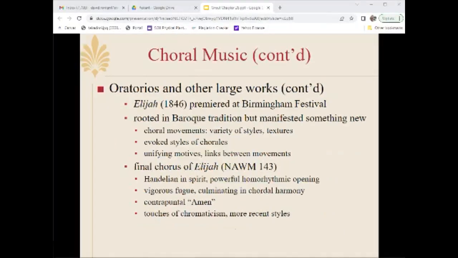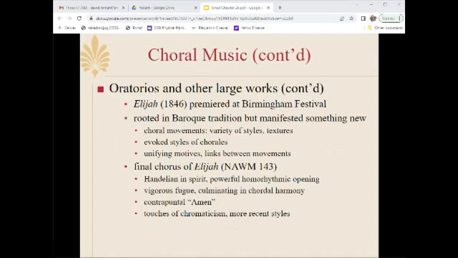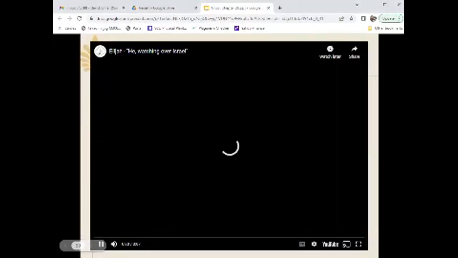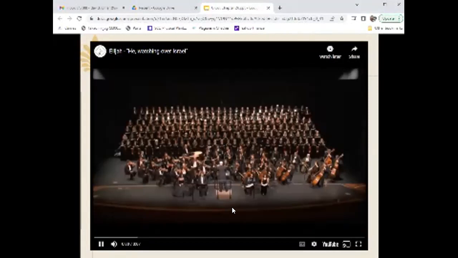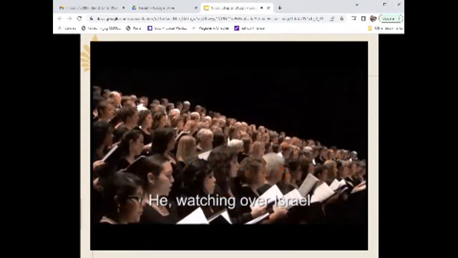Elijah was done by Handel, and Mendelssohn also wrote one of his own, published in 1846. The final chorus sounds kind of like Handel, with a homophonic, rhythmic opening. Amen. We're not going to listen to the Amen, but we're just going to listen to a bit of it. This is "He Watching Over Israel," for a church-based choir offering.